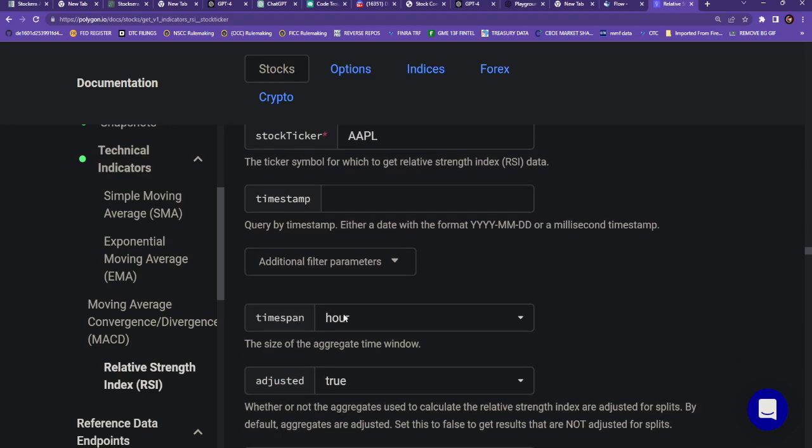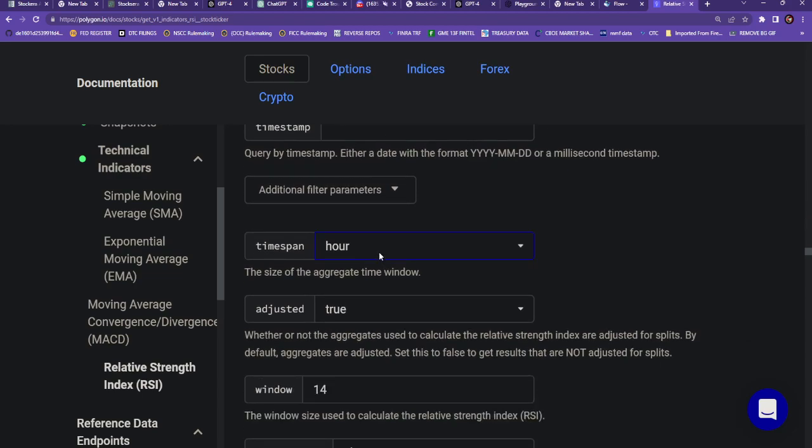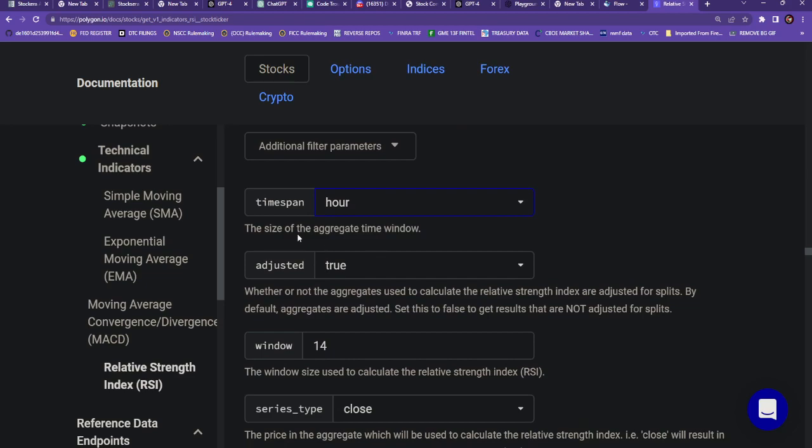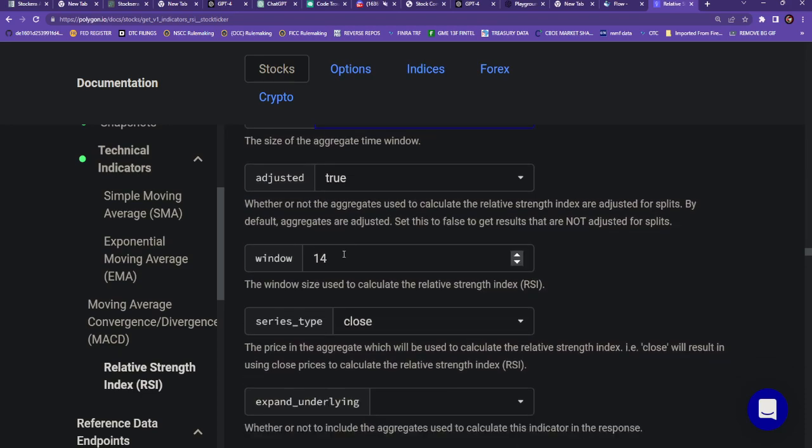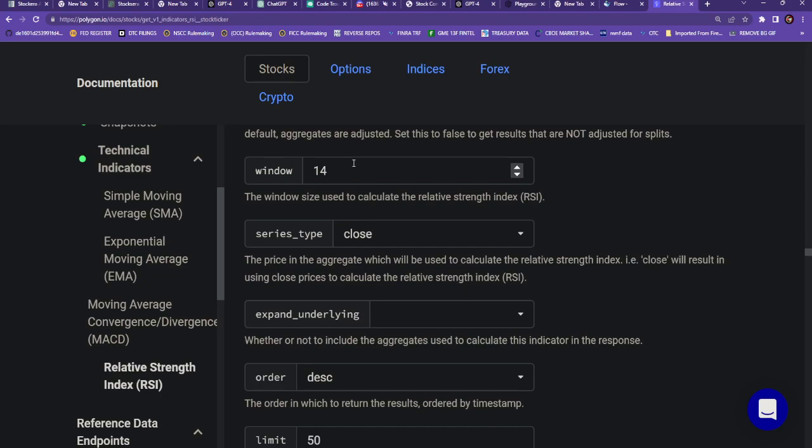We're not going to use a timestamp because we're doing it in real time. We're going to use the hour time span. We don't need a time frame, but we're going to use the hour time span. So we're going to be monitoring this on the hour time frame. We're going to do adjusted data so it accounts for splits and corporate actions. We're going to use a standard 14-day window. We're going to use the closing series type.